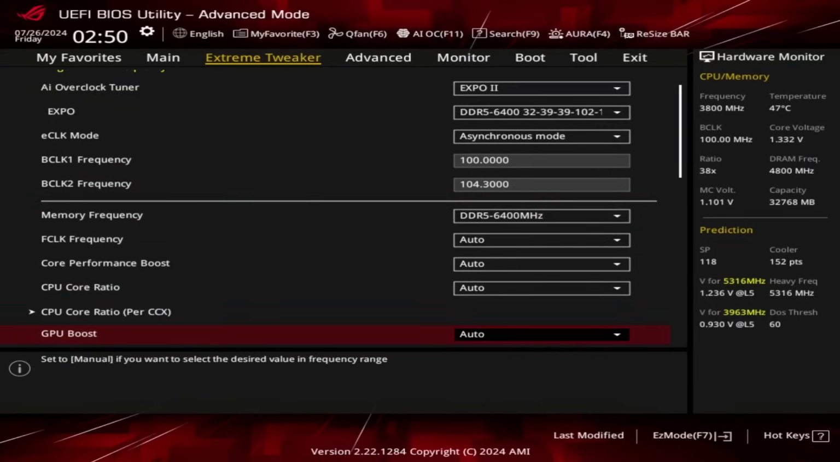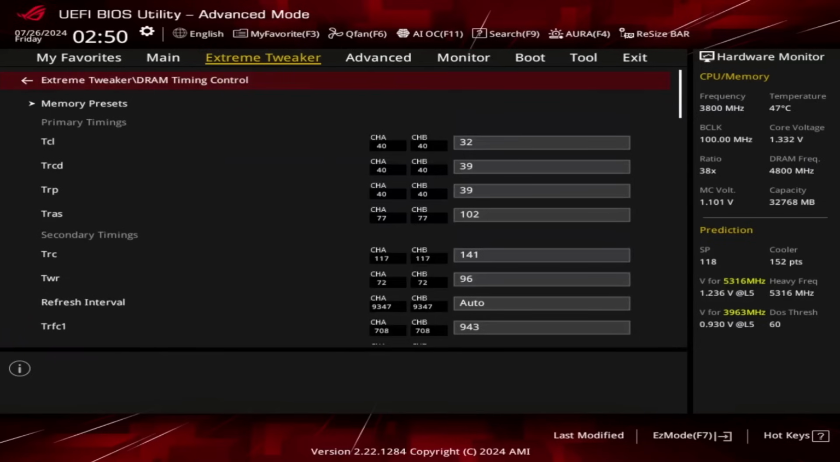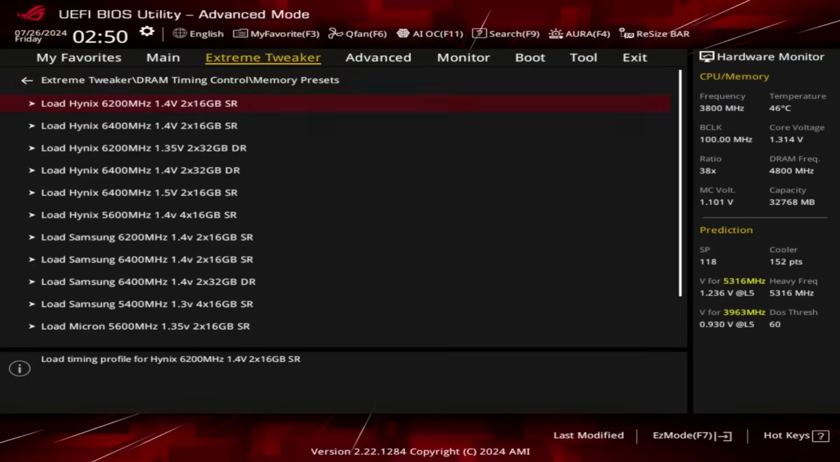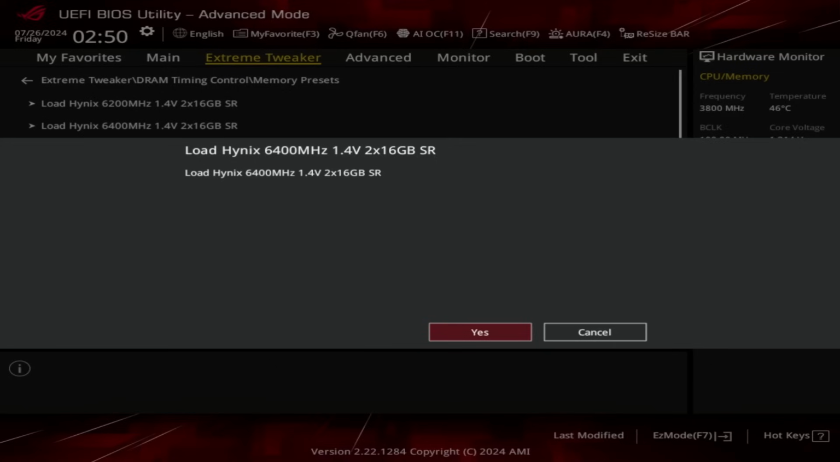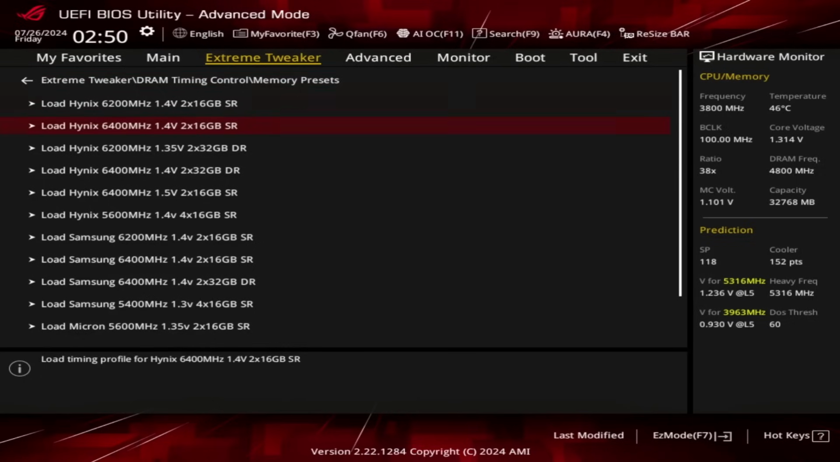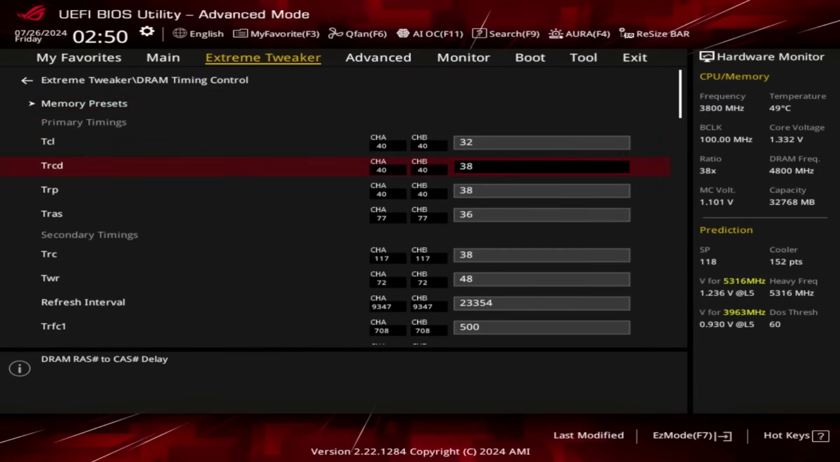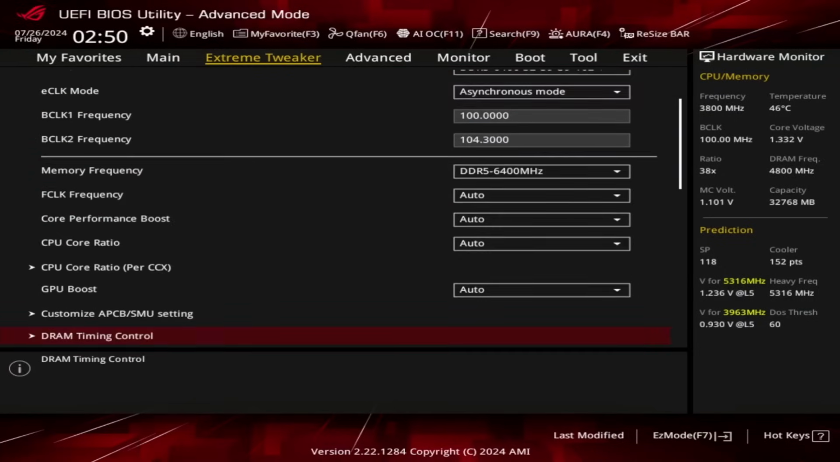Enter the DRAM timing control submenu. Enter the memory presets submenu. Select Load Hynix 6400 MHz 1.4 volt 2x16 GB single rank and click OK. Leave the memory presets submenu. Set TCL, TR, CCD and TRAS according to the EXPO kit. Set TRAS to 38. Leave the DRAM timing control submenu.